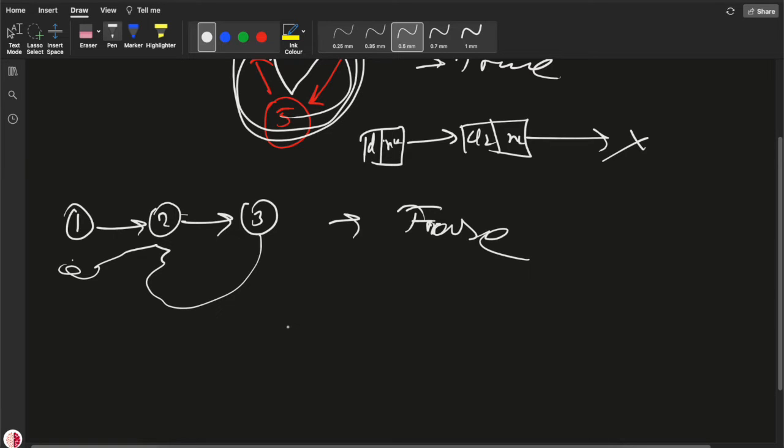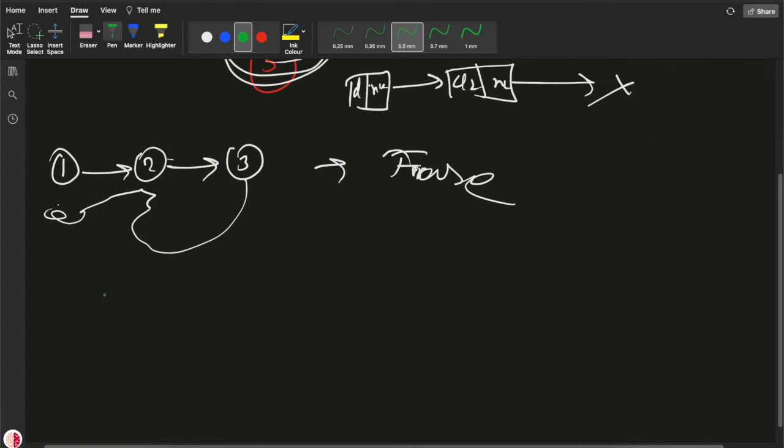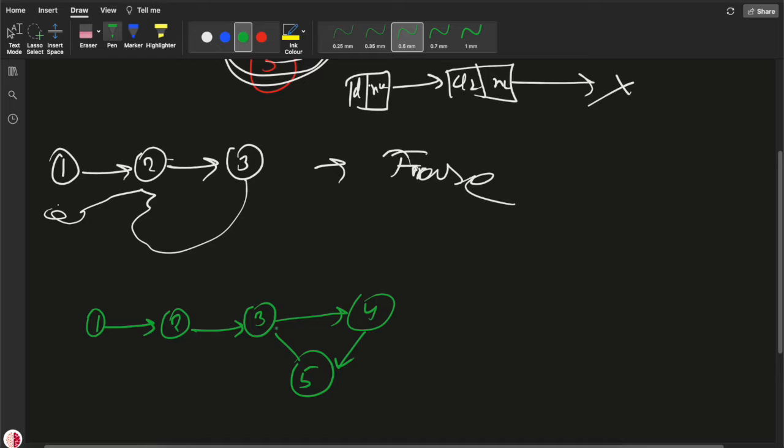Let's understand how we can solve this. Let me take the same example: 1, 2, 3, 4, and 5. 1 is pointing to 2, 2 is pointing to 3, 3 is pointing to 4, 4 is pointing to 5, 5 is pointing to 3. Now what we can do is take two pointers, P1 and P2. P1 will go one step, P2 will go two steps.